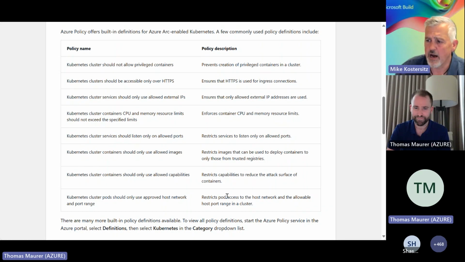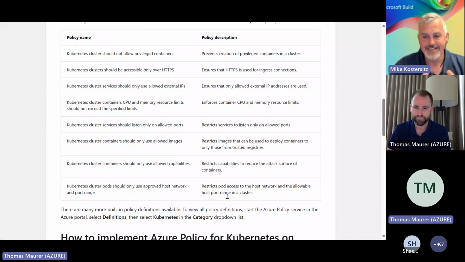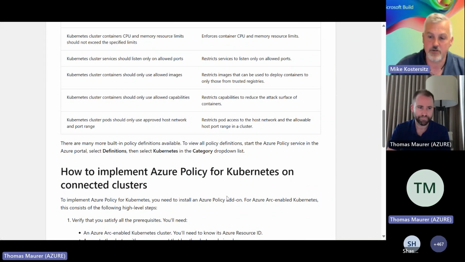One other one, Kubernetes cluster pods should only use approved host networks and port ranges. That helps you separate pods for different organizations inside your Kubernetes cluster. So you can say accounting has this network configuration, sales has this network configuration, so they can't cross-pollinate and do things across.